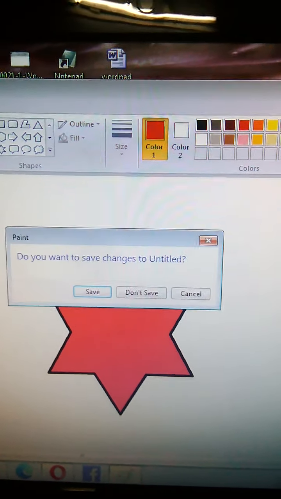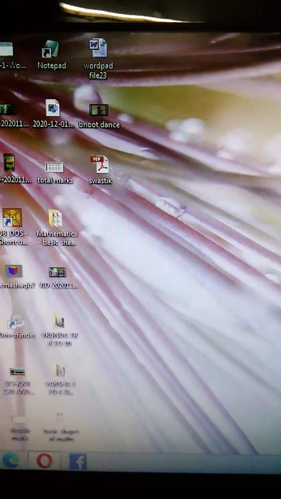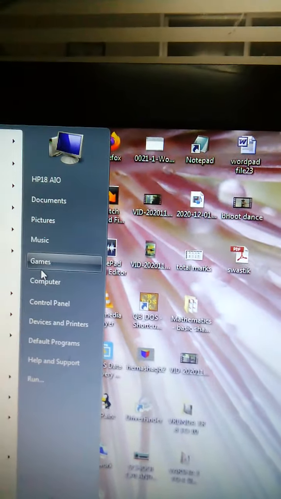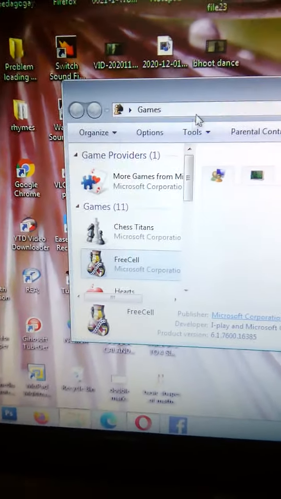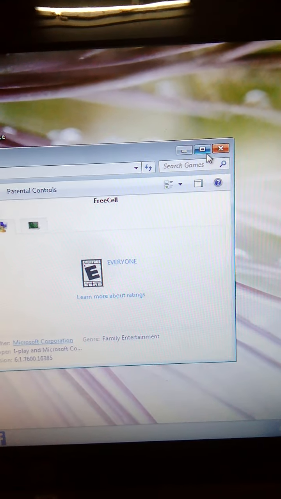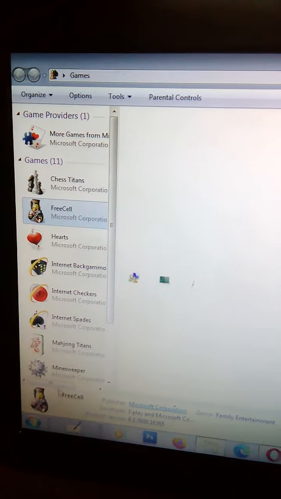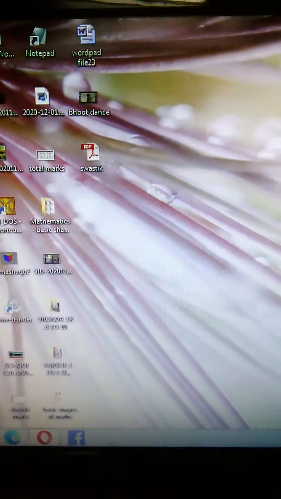Okay, you can also play games on a computer by using this mouse pointer. Different games are here. You can see these are the games you can play. Others you can install if you need.